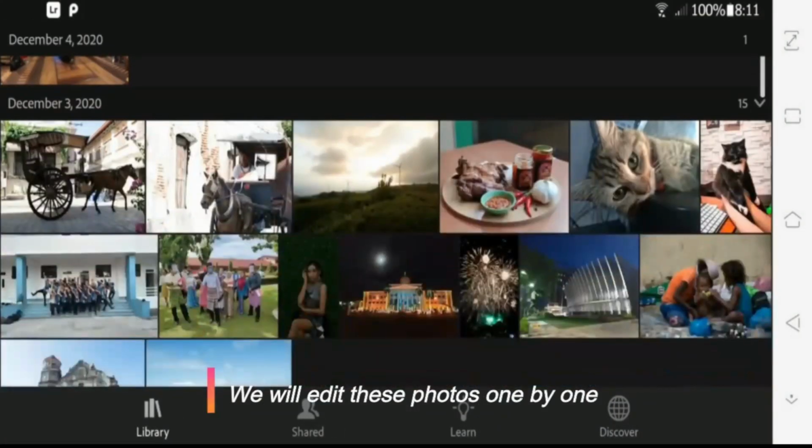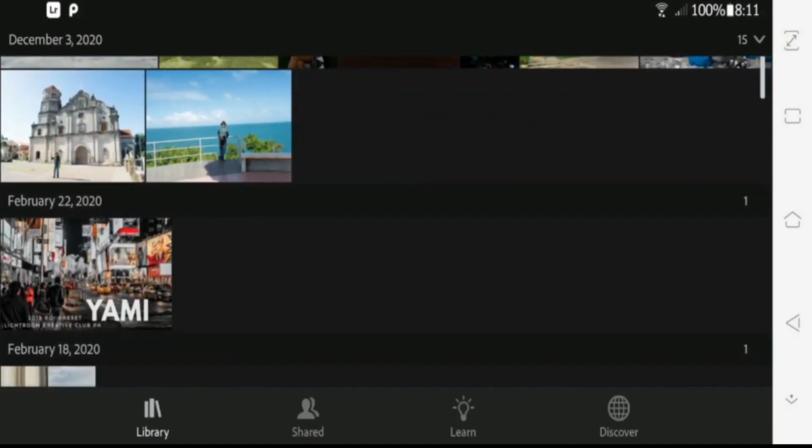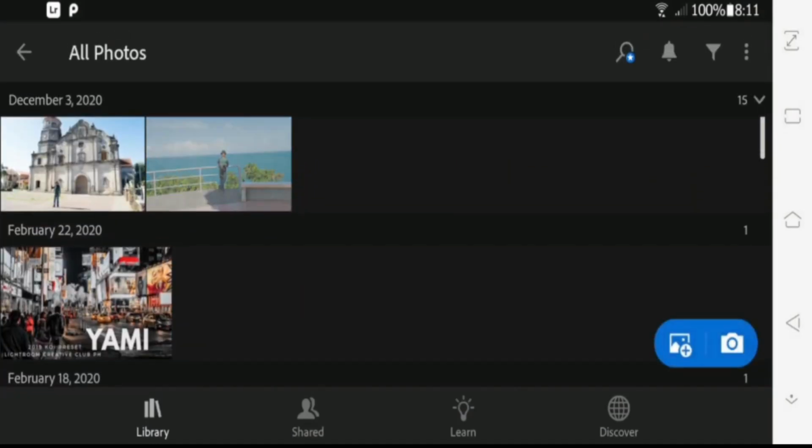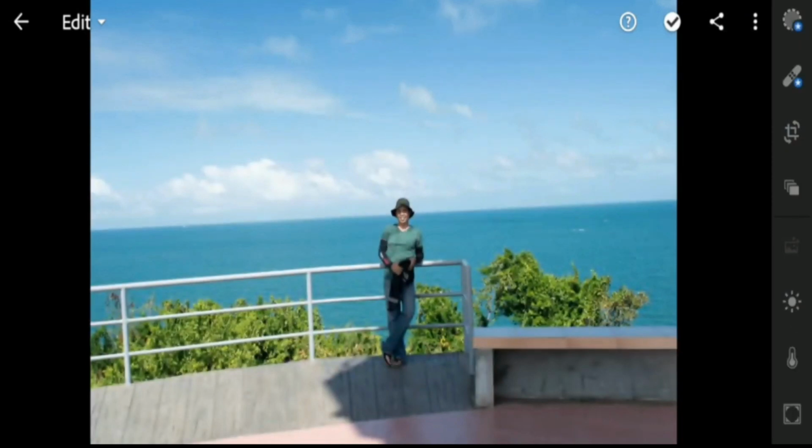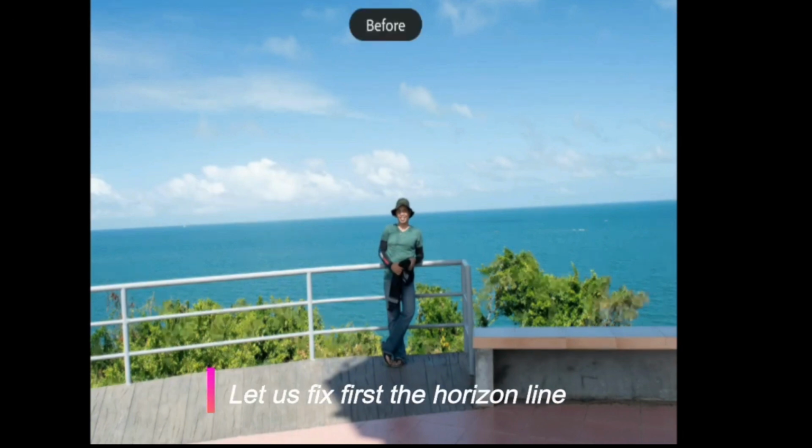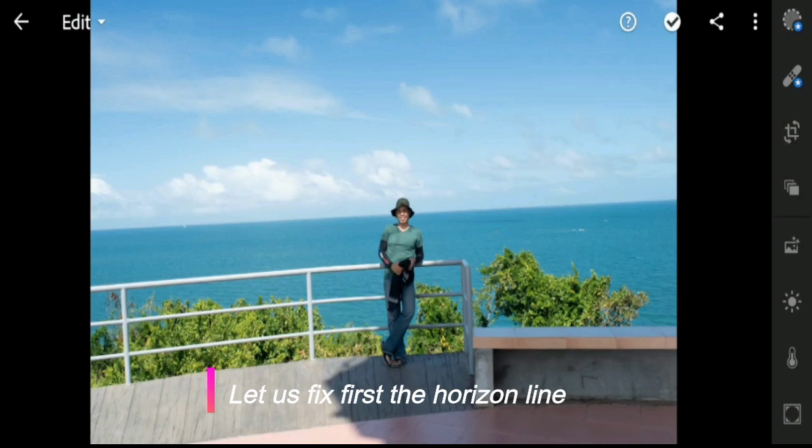Okay, hanap na ako ng ibang picture. Ito. Okay. That is me. And ano ang mali dyan sa picture? Okay. First, horizon niya. Okay. So, tatamaan na natin.